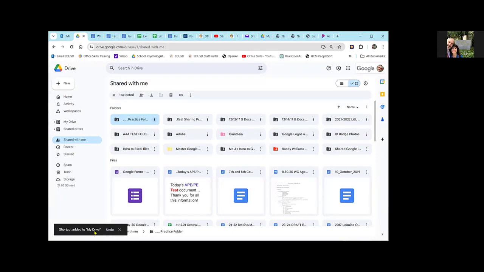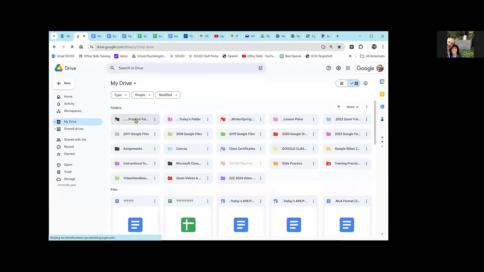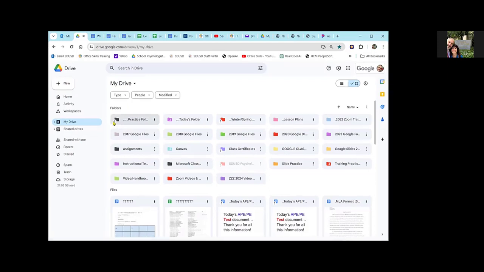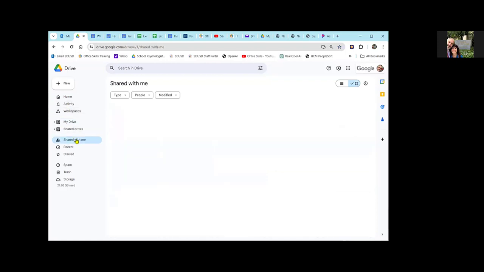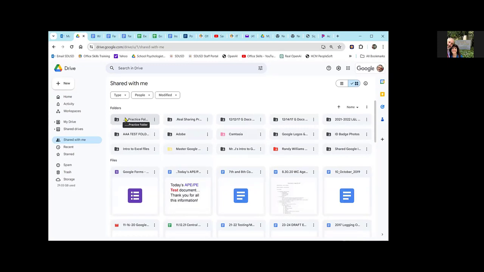It says it was added to my drive. How come we don't see it? Oh, yeah, we're still in Shared With Me. Let's go to Drive. Bam. Where is it? It's right there, in the prime position. You'll notice it has this little icon right there. It's showing that it's actually not the folder. It's just a shortcut to that folder. And where does that folder reside? Shared With Me. It's right there. And we just simply right-clicked on it and added the shortcut in there.